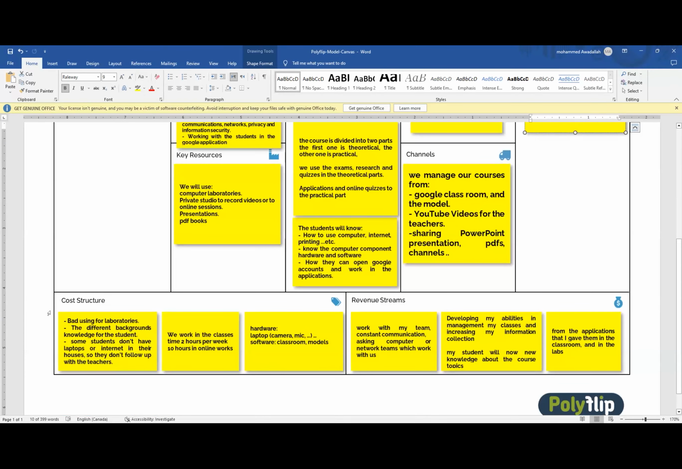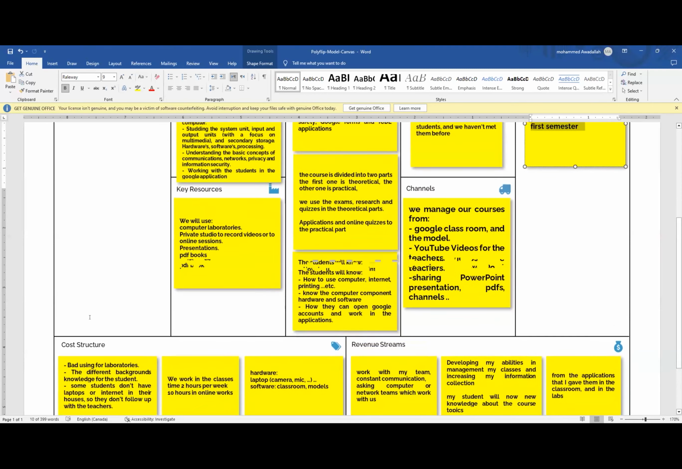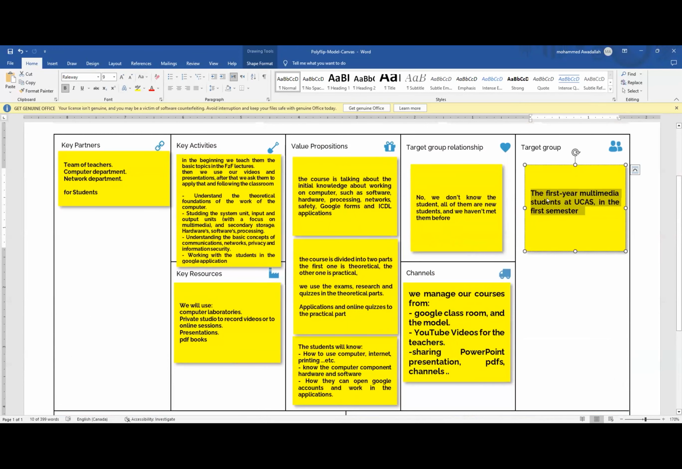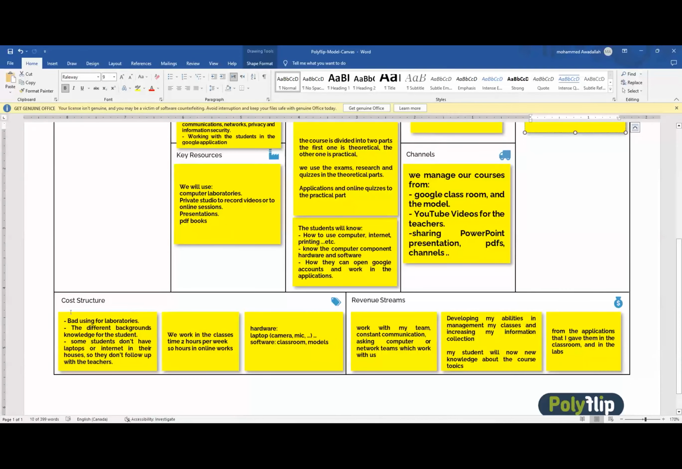The cost structure: I said that we work with first year multimedia students, so lots of them have poor use of laboratories. They have different background knowledge. Some students don't have laptops or internet or mobile at their houses, so they don't follow up with the teachers.